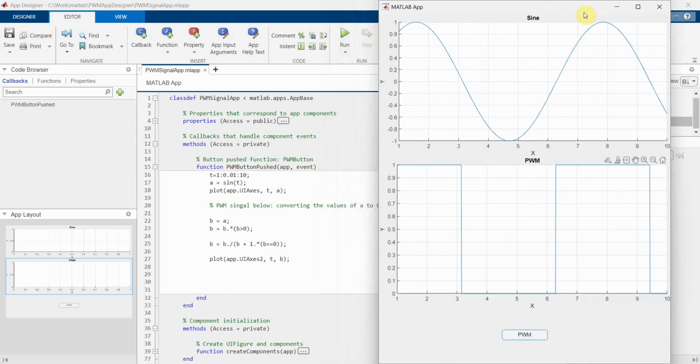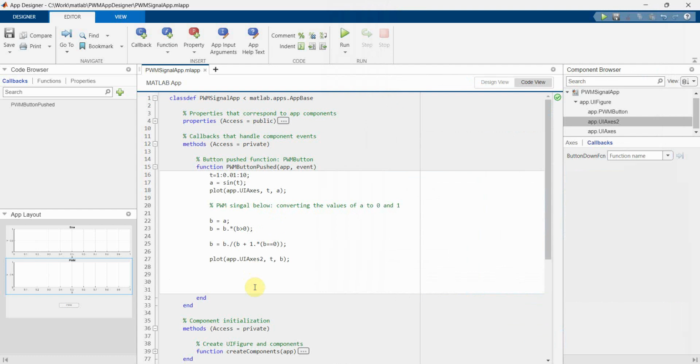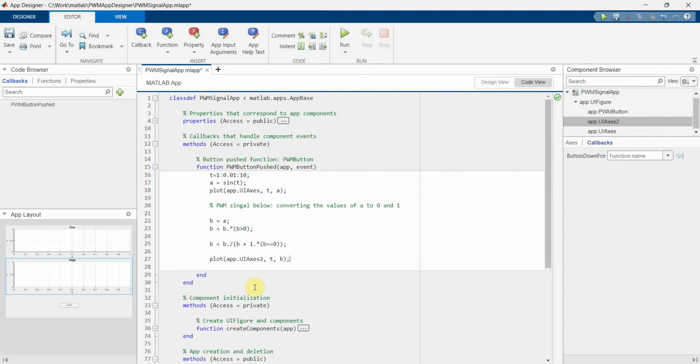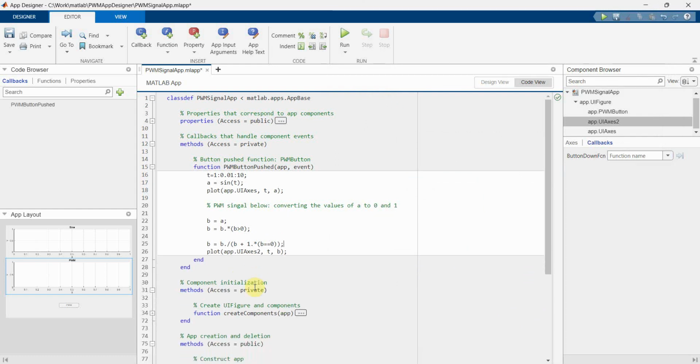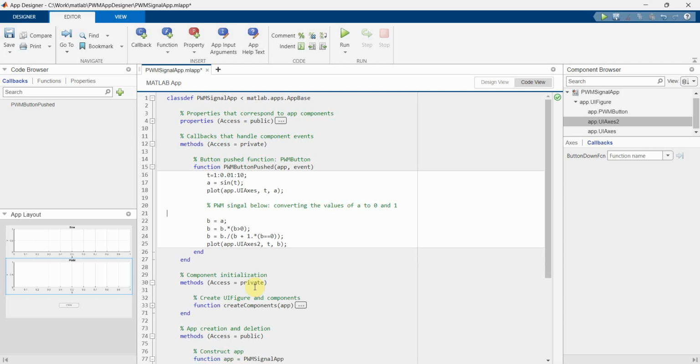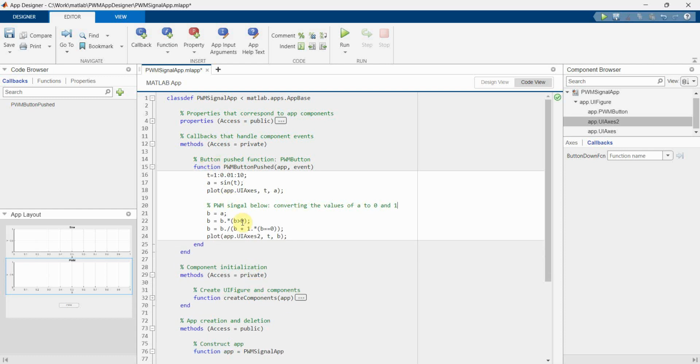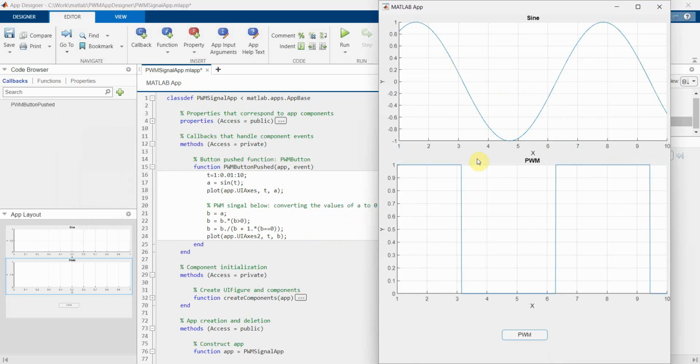So that's all I wanted to show you, how easy it is to generate a PWM signal from an app designer. Basically you have to use a sine wave and then convert it into zeros and ones as per the values from negative to positive.